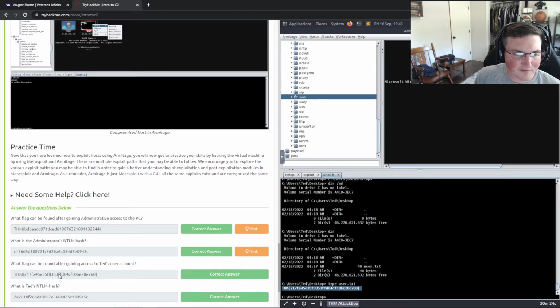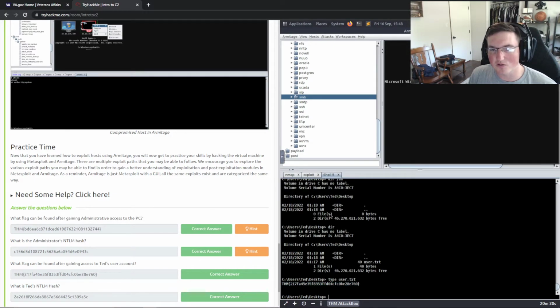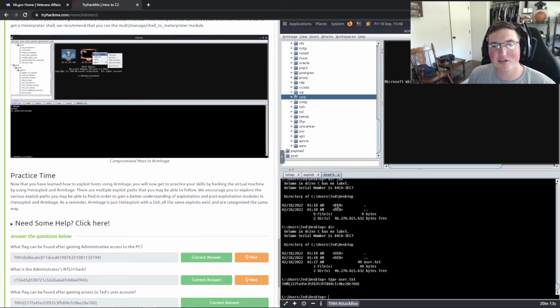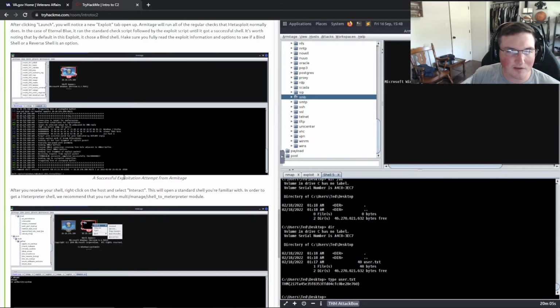So now we have both of the flags, but we need to go ahead and get the NTLM hashes. Now, you could actually go through and find them on the machine since you have access, but I'm going to show you guys how you can do it, because this is a Metasploit tool too. So let me show you.